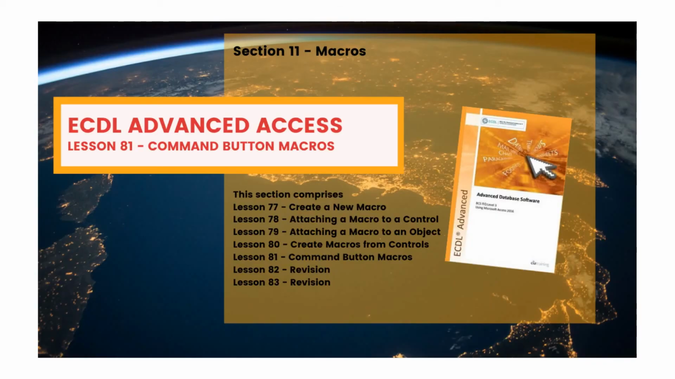OK, we've now reached the end of Lesson 81, in which we've discussed command button macros. We have also reached the end of Section 11 on macros, so now it's your job to have a go at Lesson 82 and Lesson 83, which are the two revision exercises to test your understanding of what we've learnt in Section 11. In fact, not only have we finished the lesson and the section, we have now reached the end of the Access module.